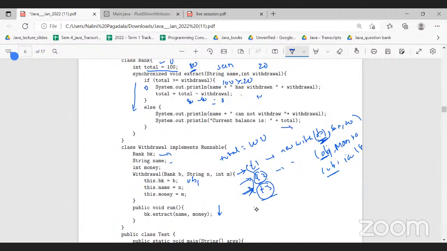So we have taken the case of 1, 3, 2. Let us say the output order is 2, 3, 1. Here 2 is 40, 3 is 80, and 1 is 20. So 100 minus 40 is 60, and you cannot withdraw 80 at that time. It will go to the else part and print that it cannot withdraw 80, and the current balance at that time is 60.